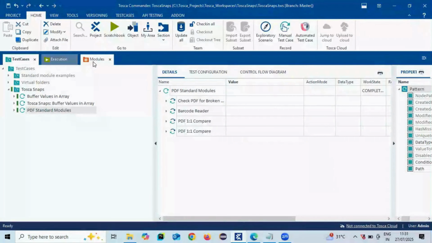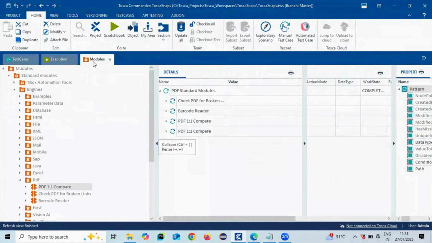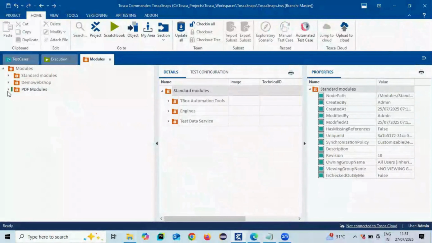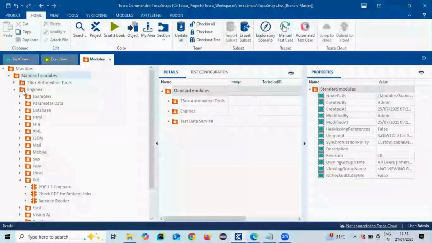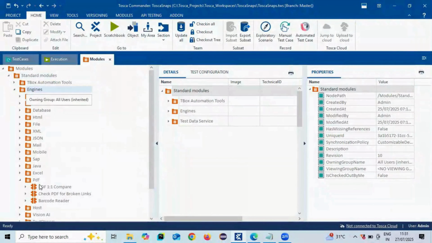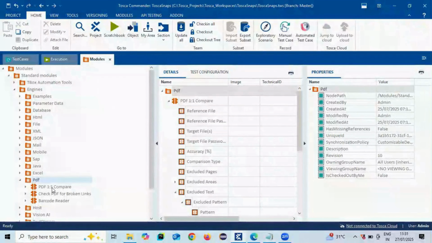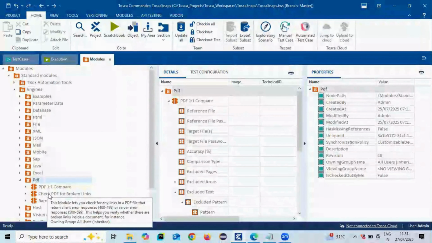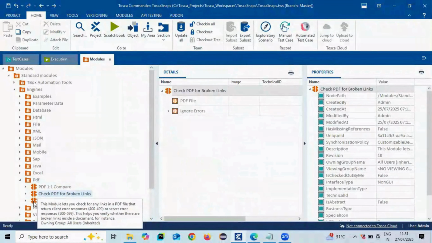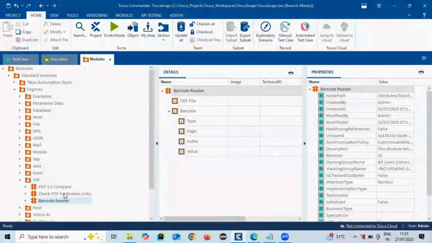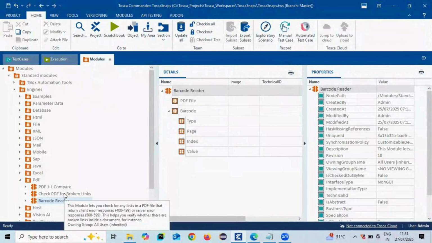So when we go to Tosca under the module section, it comes under standard modules, under engines, you can see PDF. Within PDF, we have three standard modules provided by Tricentis: PDF one-on-one compare, check PDF for broken links, and then barcode reader. Let's see one by one how each module works and what is the purpose of each module.